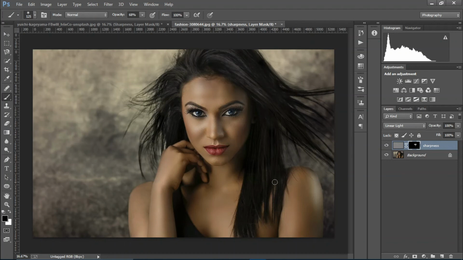Cool. So this was it guys. You can see the details right there. Okay, we can also paint it on the hairs as well, so that it gives some nice sharp details. Okay, so this was it guys.